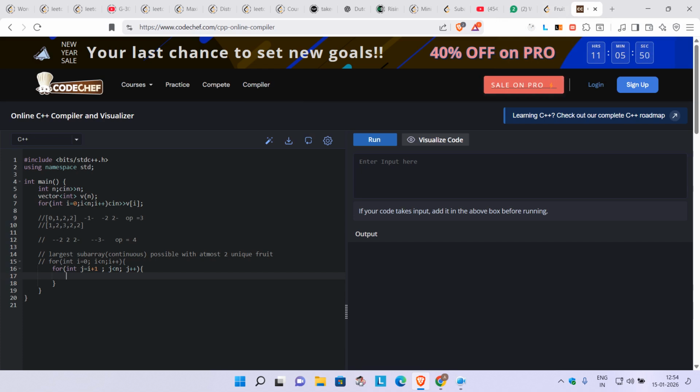When I talk about this test case, let's say this is our i, and we are talking about this subarray. This is fine, but when we consider this subarray, we see the unique fruits exceed 2. So we remove this subarray and initialize again from this index. Similarly, we keep doing the same thing.